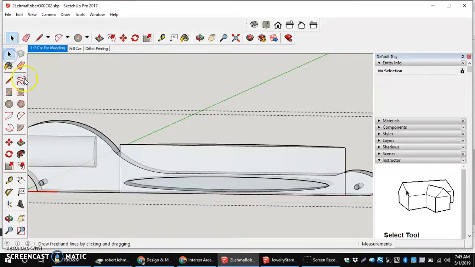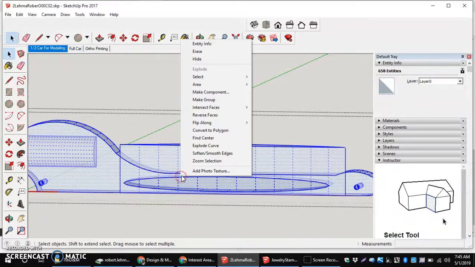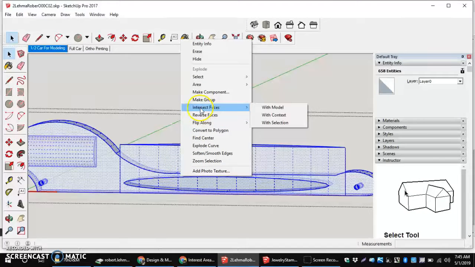So now I come in, and I do a triple click of my model. What that does is it makes everything turn blue. After I triple click, the next thing I'm going to do is a right click, and then I'm going to do an intersect faces with model. And what this does is it creates lines and points wherever there's two, I guess, surfaces interacting with each other or coming together.